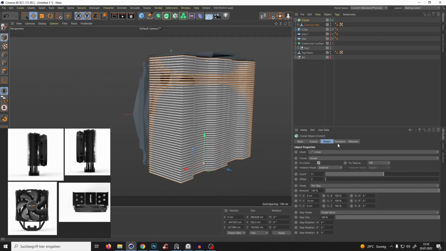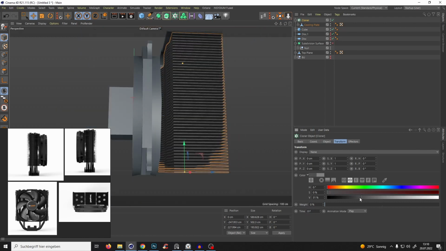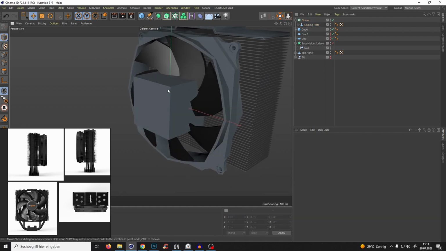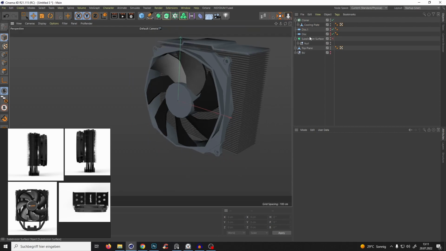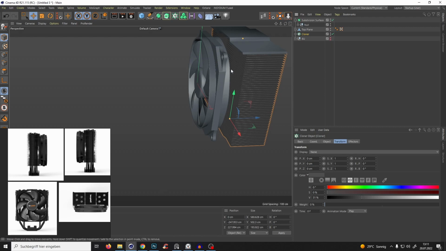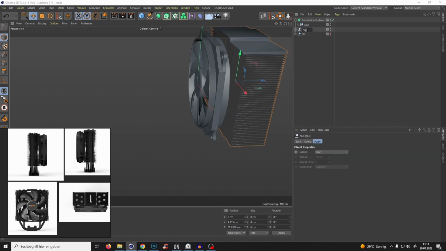We can give it in transform a little bit different color, something like that. And that looks actually fine. Where is this cube coming from? And if we put this again into a subdivision, let's delete our disks, we don't need them, and put the plates and the top plane into one group. So we have this cooling unit. Let's save it.